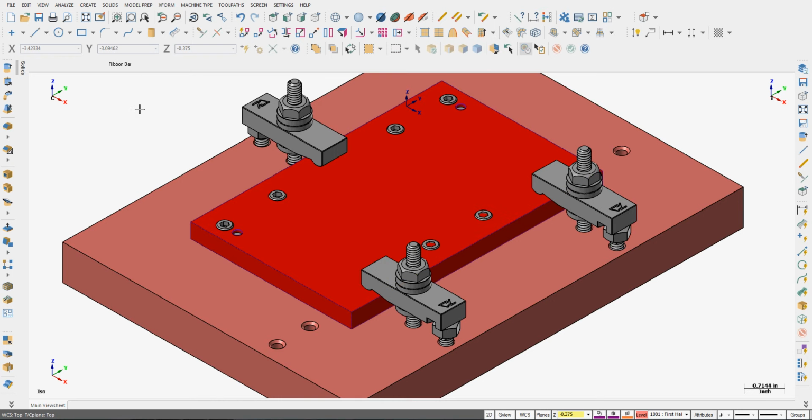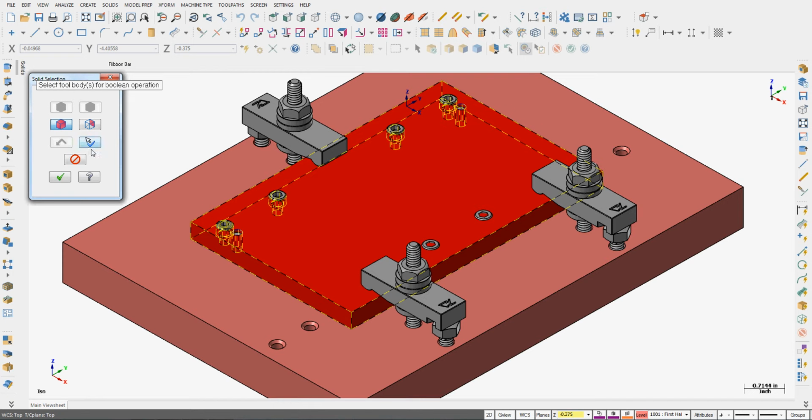To do this, from the drop-down menu I'm going to select Solids, Boolean. So I'm going to perform a Boolean operation. It asks me to select the target body. This red solid here is my target body. I now see the solid selection window, and I'm going to activate bodies, and I'm going to select these two socket head cap screws.